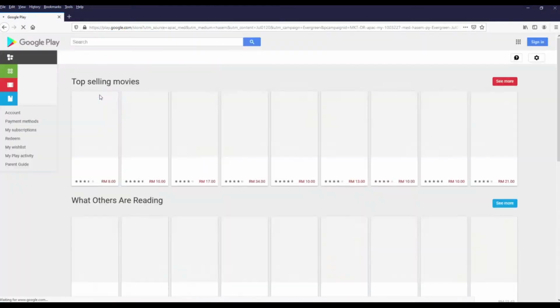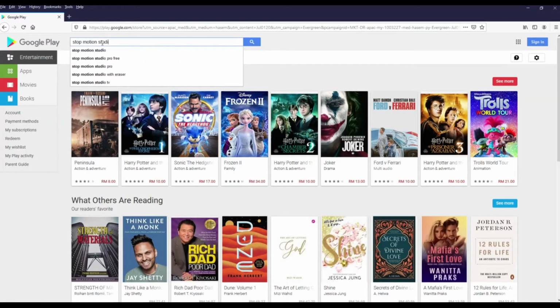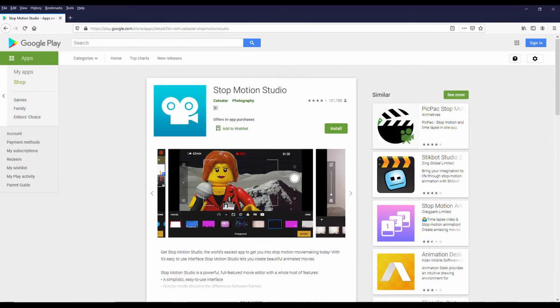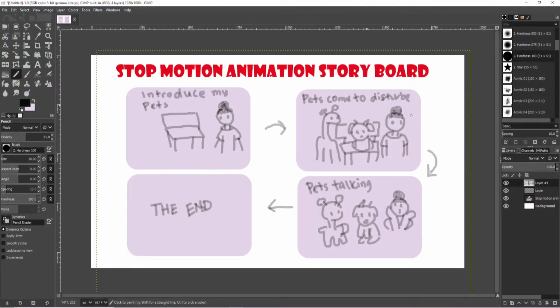First of all, go to Google Play Store and search for the Stop Motion Studio app. Install the Stop Motion app on your smartphone. Before we begin, we need to plan a storyboard and prepare some equipment that is required to record the stop-motion videos. You can draft your storyboard using blank paper.